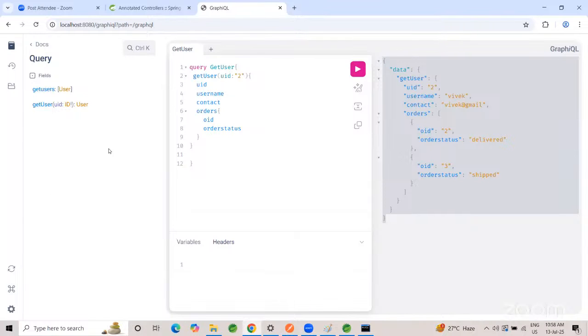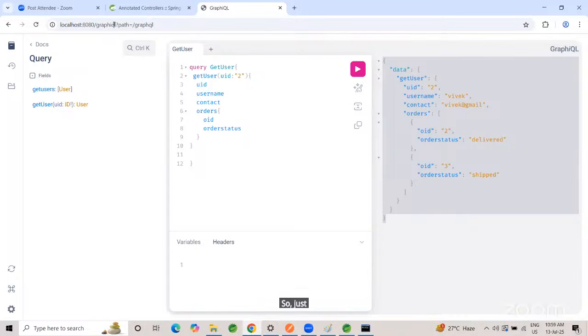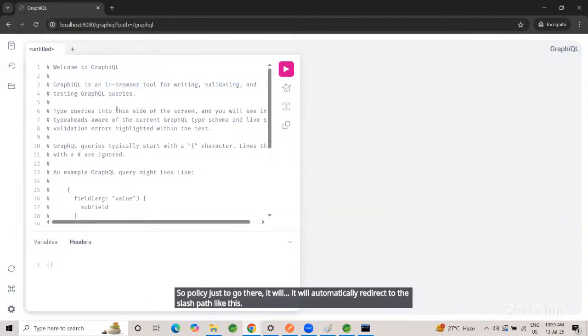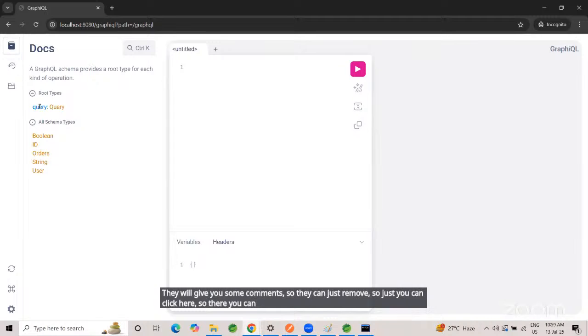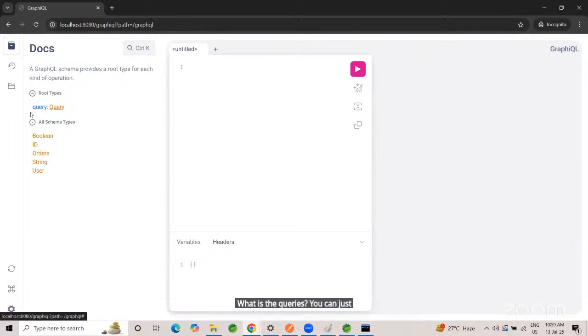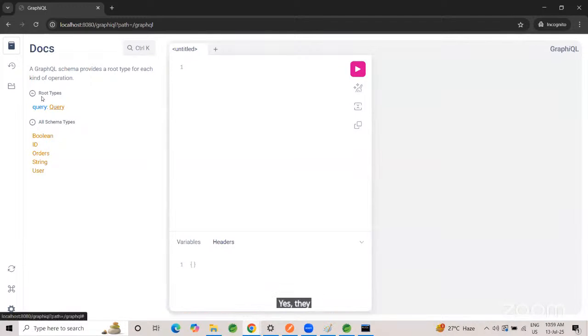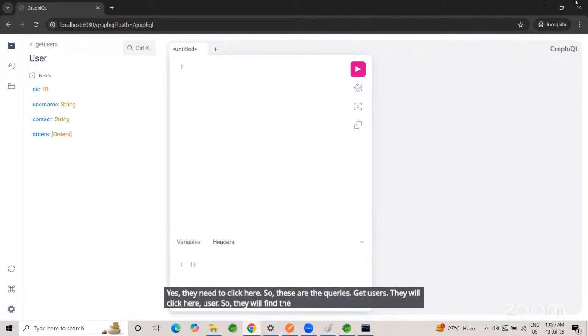Sir, do we need to give the full URL, or do we have to give like localhost 8080/GraphQL? Just GraphiQL is sufficient. If you just go there, it will automatically redirect to the slash path like this. If there is some comment, they can just remove it. They can click here and see what the queries are. Suppose in the future you have mutations, those mutations will also be shown here. They just need to click here. These are the queries. Get users, they will click here, user, and they will find the fields and all those things.